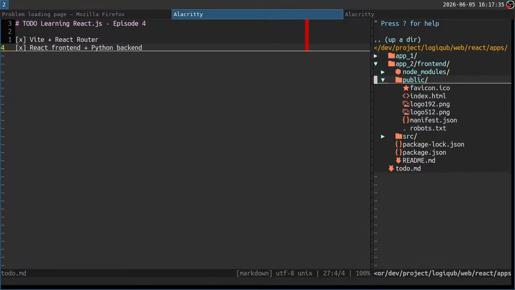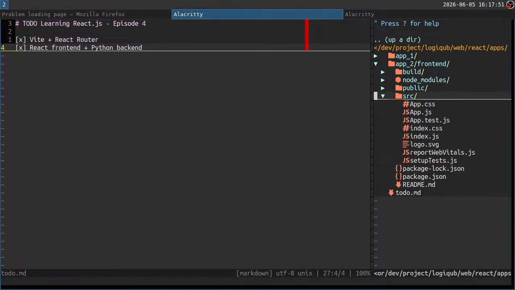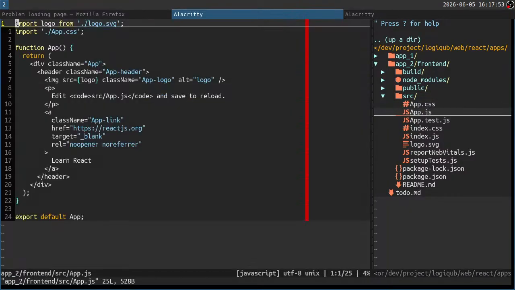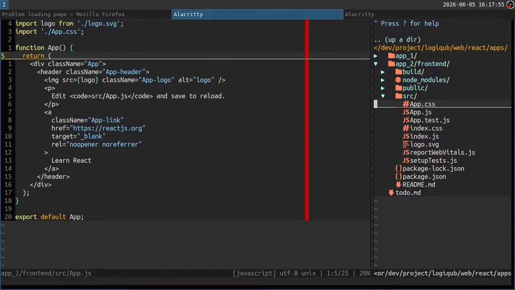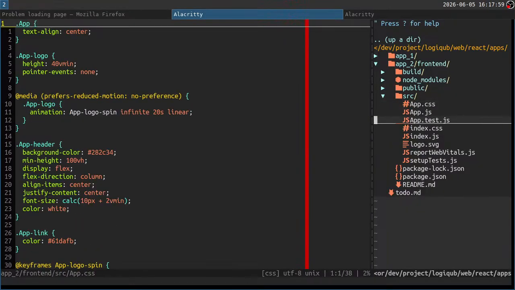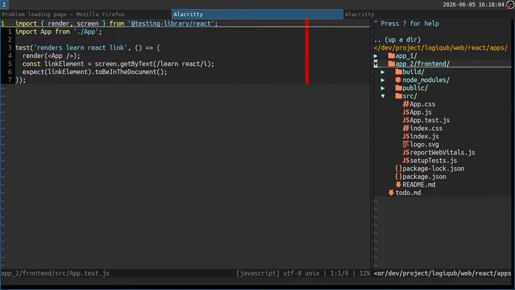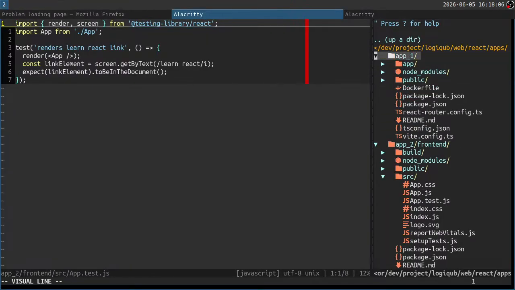This is just public. What is public? Oh, now we have the build folder. Okay. So the source for the app. I think I prefer this version. Like this app one here.